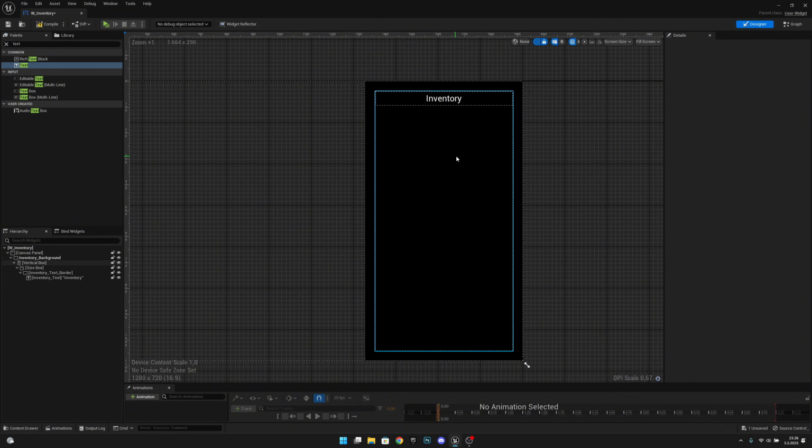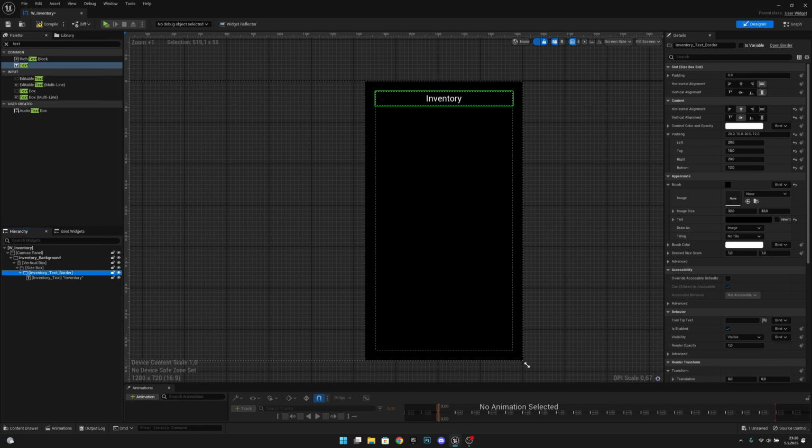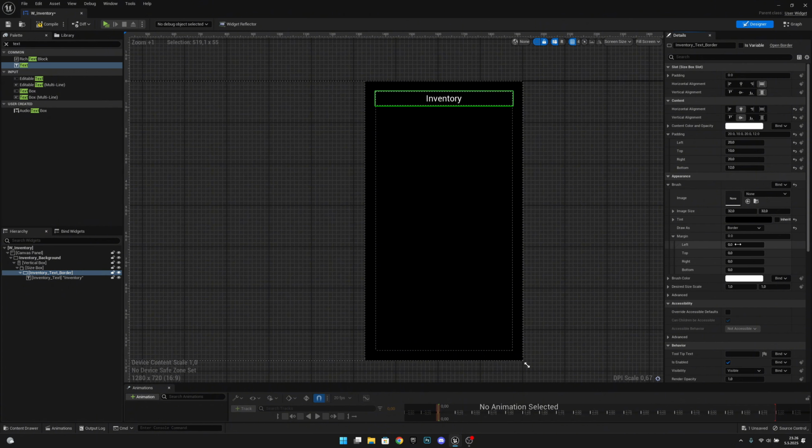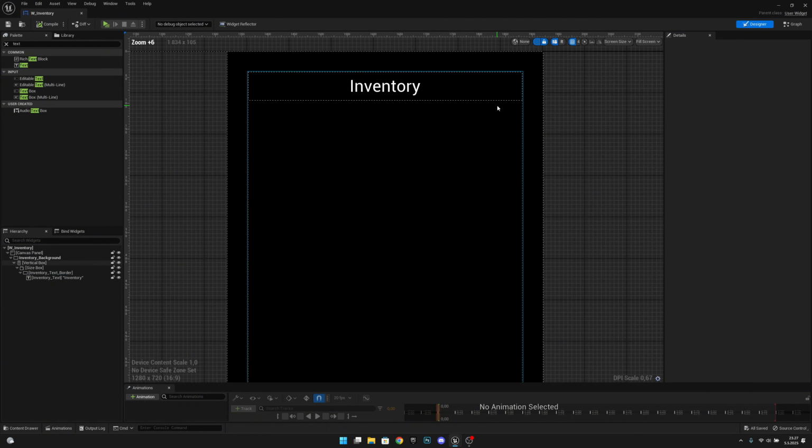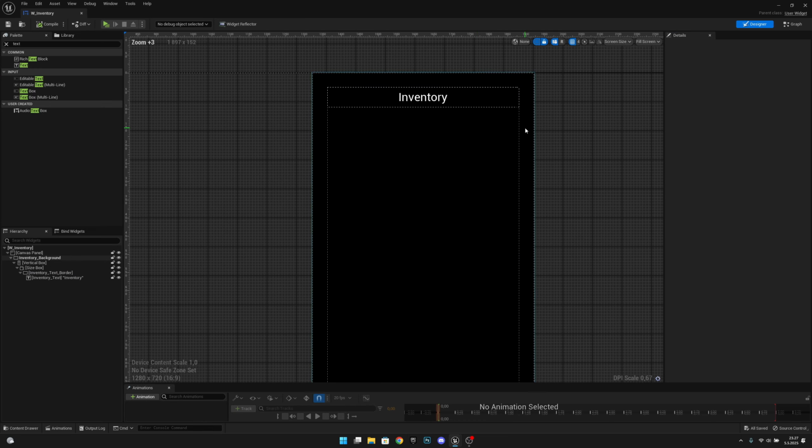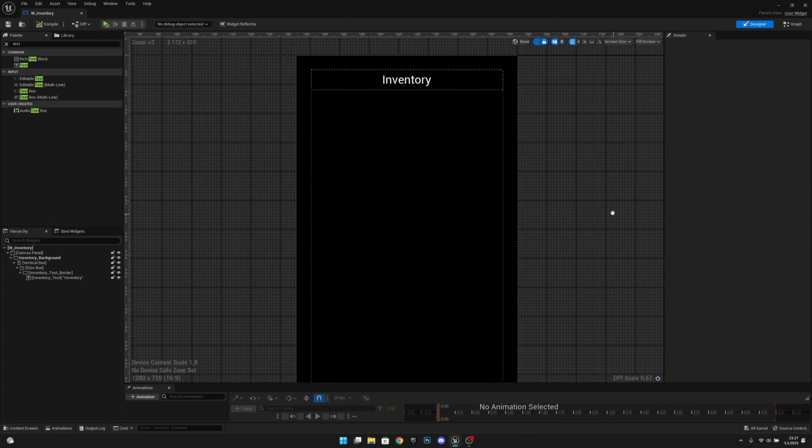So the next thing, which I actually forgot again, we have to do still on this border, is here under the tint, we have to change this draw as to draw as border. Now we can change this margin, and from the left we don't want to set anything, but to the top we want to put it to 1, and on the bottom also to 1. So now when we compile, and we actually cannot see it here, but when you play it will show these white lines on the top and on the bottom.